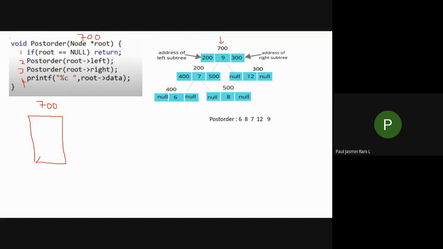So if I execute this first statement, actually I'm executing this function, isn't it? When I execute the first statement, what will happen? Root equal to null. Okay, what is the root value? Root value is 700. So what happens here? I will not return from this function. I will execute the second statement. So what is the second statement?